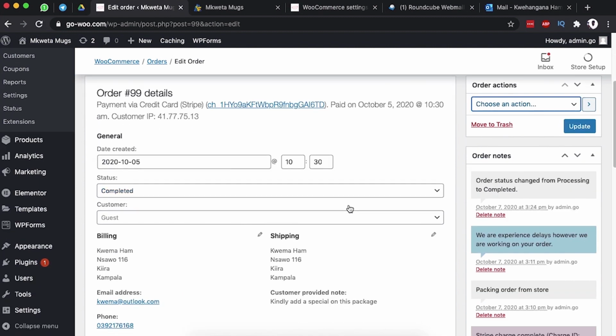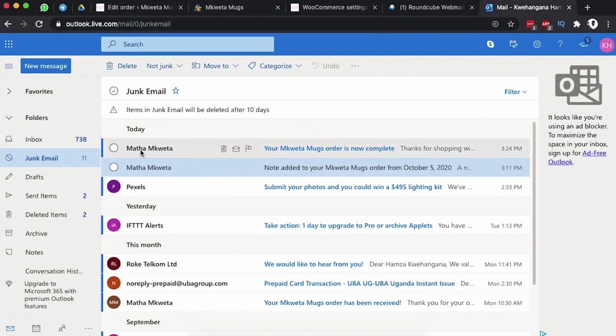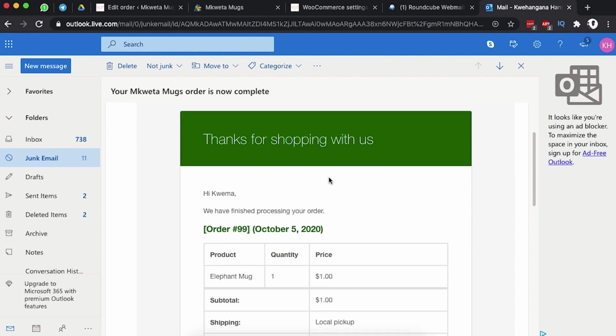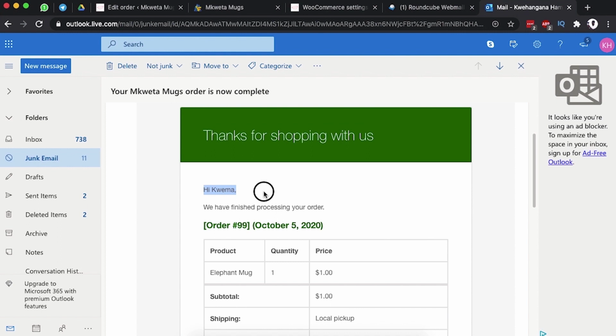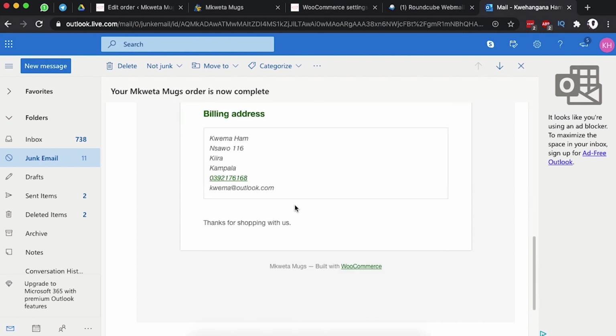Once the order is completed, of course the client is going to receive an email in their inbox saying that today from this website you're receiving an email that your order is complete. When I check over here, you see it has our new email template. It says thanks for shopping with us. This is a template that was set up in the email templates on the complete order emails. It starts with the client's name and then it says that your order has been completed, just like you see here.